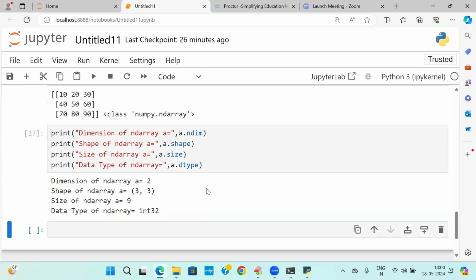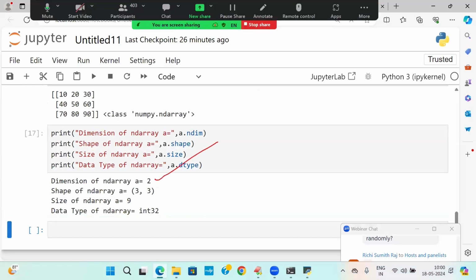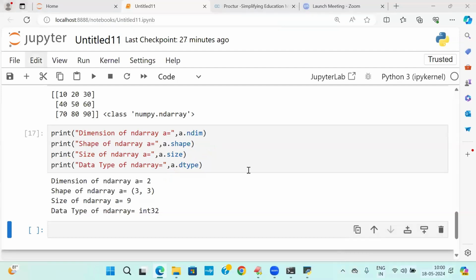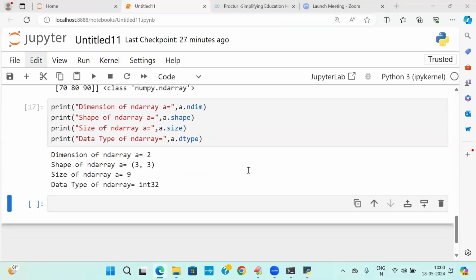See students, a beautiful output is coming. What is the dimension? 2. What is the shape? 3 comma 3. What is the 3 comma 3? 3 rows, 3 columns. What is the size? What is the dtype? int32. Are you able to follow students? Simple. Shall I move forward?